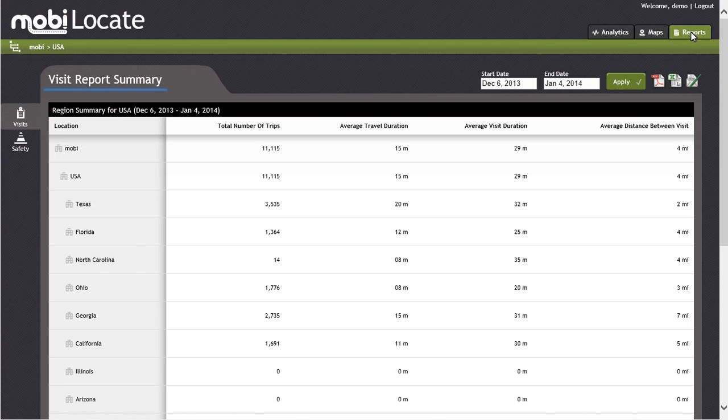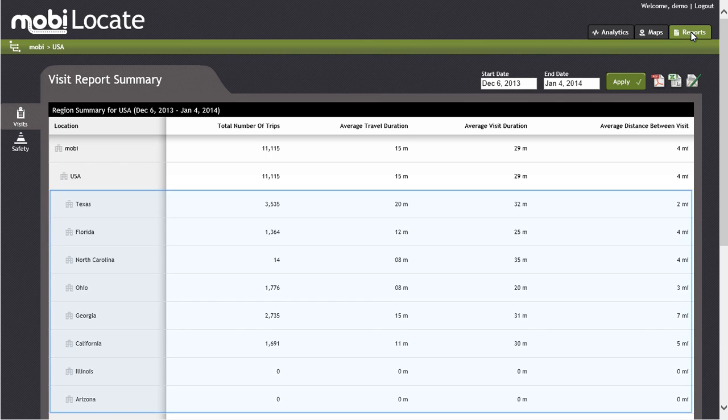Let's now look at the Visit Report Summary screen. Upon choosing the Visit Reports icon in the upper left-hand corner, the application will display details for the levels currently selected. The visit report defaults to displaying information for the past 30 days. The visit report also presents the user with the total number of trips, average travel duration, average visit duration, and the average distance between visits. This information is displayed for their branch, as well as the region, division, or corporate levels.